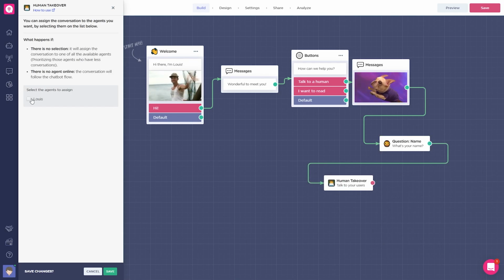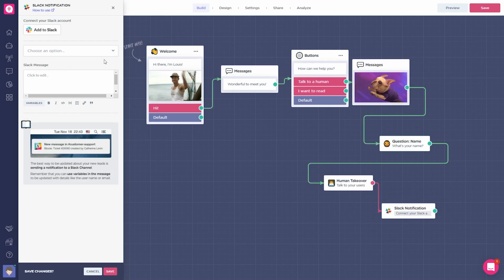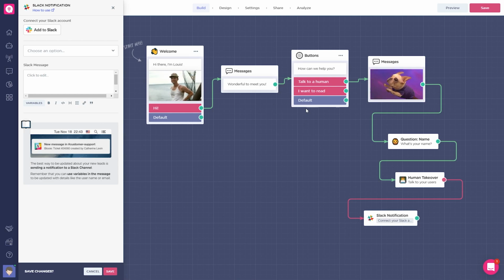And then bang, what will happen is select the agent to assign. So in this case, it's Lewis. And then bang, a human takeover will occur. I can even type in like Slack. Bang, Slack notification. Do I want a Slack notification? Bang, I add it to the Slack conversation. I'll get a little notification, and bang, someone wants to take over. And that's a very simple bot that will go through a human takeover.